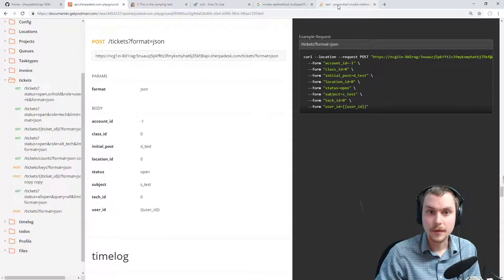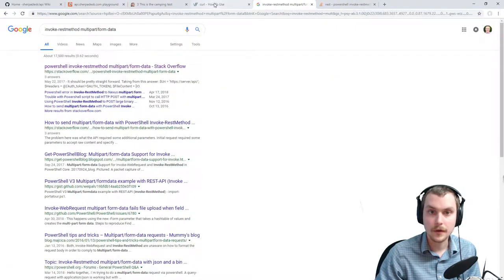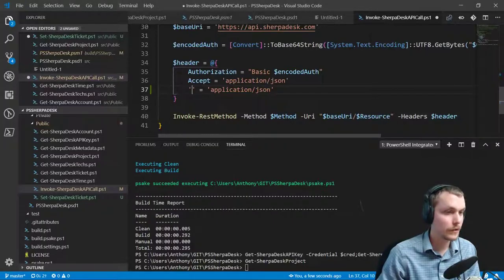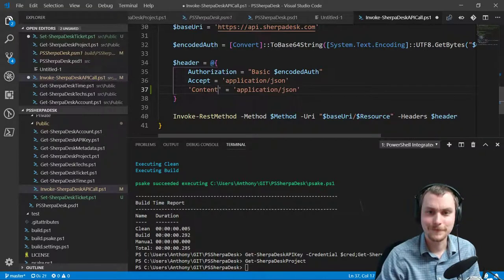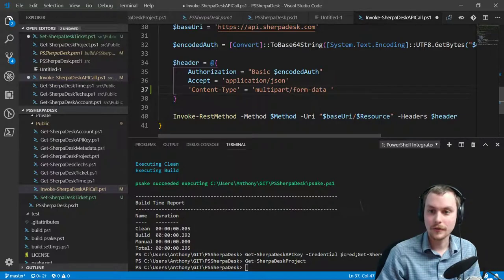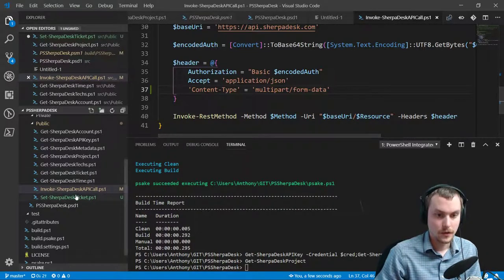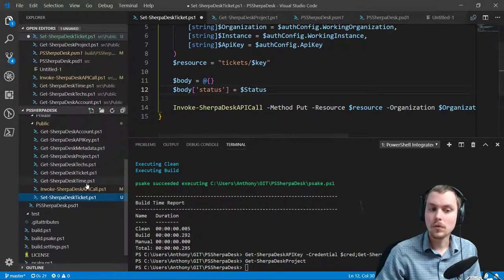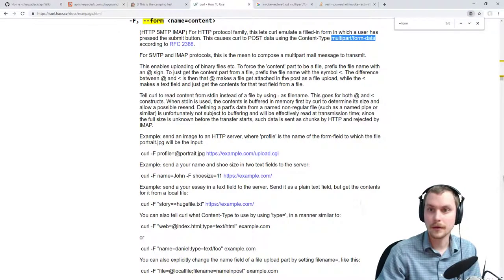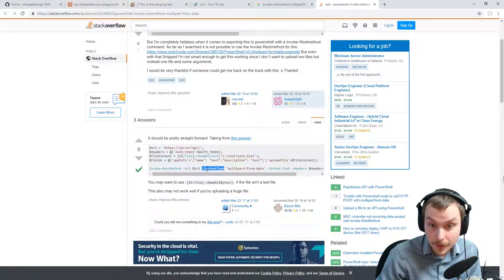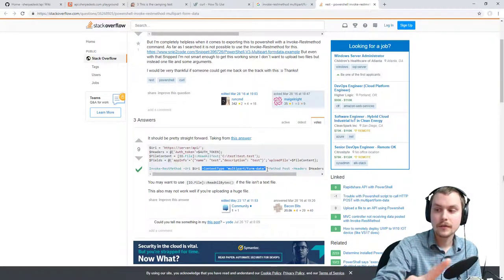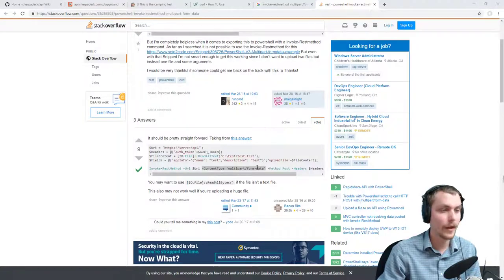Did I miss the content type somewhere? Oh, yeah. That was multi-part form data. Okay, so we're going to set the content type to the right thing here. Multi-part slash form data. But it's still going to be a... Oh, okay. No, I'm thinking about this some more here. Sorry, I'm thinking in my head. Can't think out loud all the time. So I wonder if specifying the content type as a parameter has invoke REST method formatted that way. Okay.